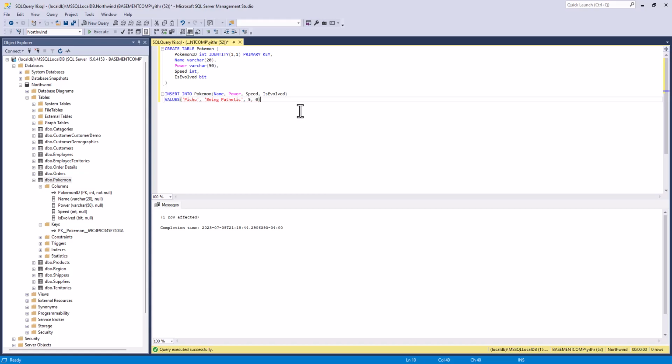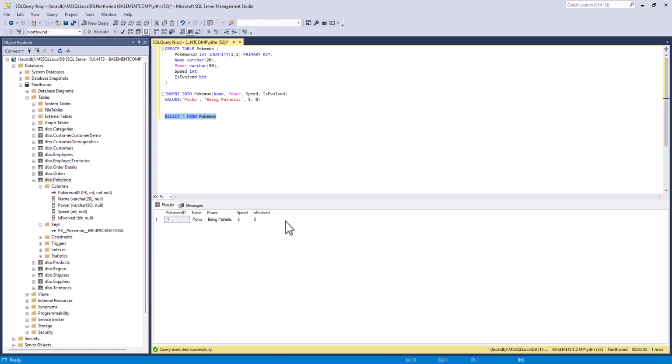All right, so we're going to run this, and I'm going to execute, and it'll say one row affected. Then I'm going to do select star from Pokemon, just to show you that the data got in there. Bam, there it is. Pichu is pathetic. Now, if I want to insert another one, notice how it came with a Pokemon ID of 1. This is the primary key, and I didn't actually set that in the insert statement. Now watch what happens if I do another one.